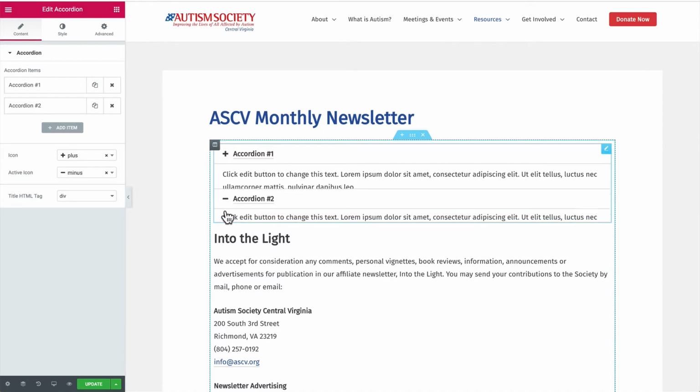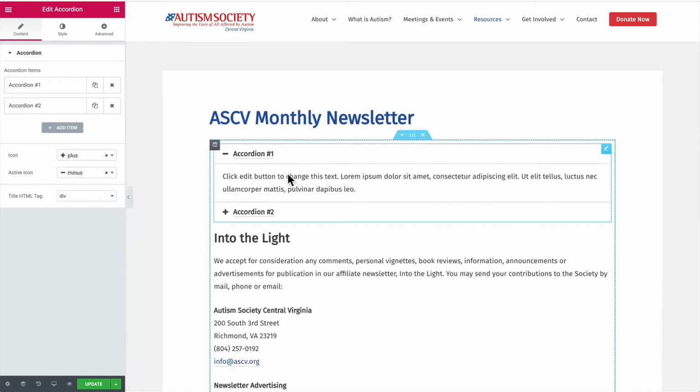Now you'll see we've got this accordion, and it actually works right here as we're editing it. Now this is the button down here. You have to click Update. Once you click this Update button, that is going to publish your changes, but it's not published yet because we haven't clicked that. So right now we're just editing it here in the screen.